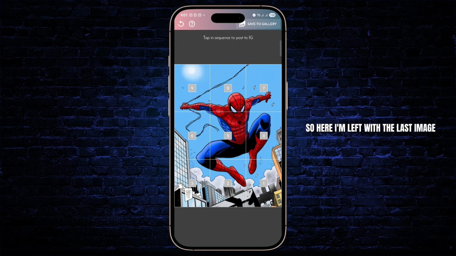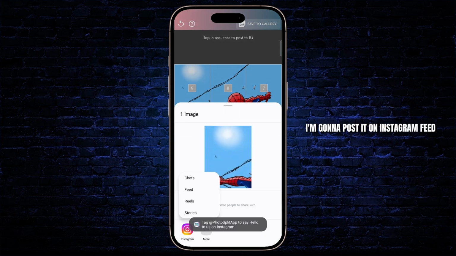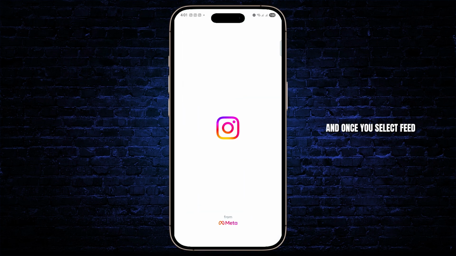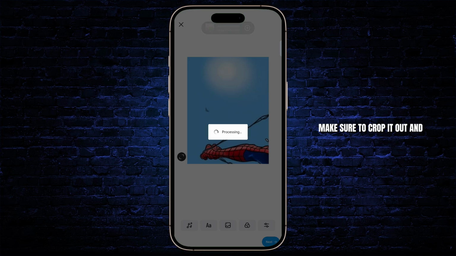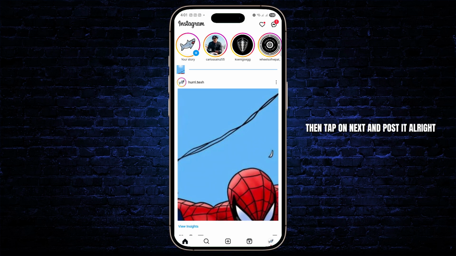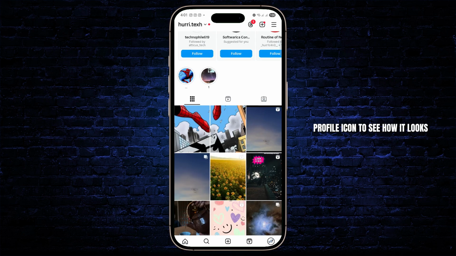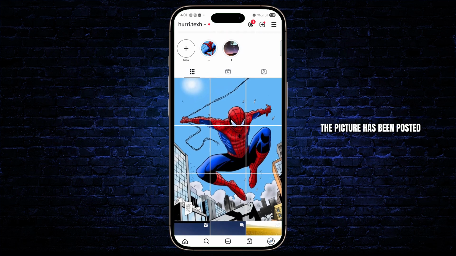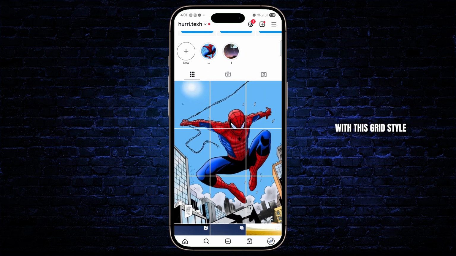So here I'm left with the last image. I'm going to post it on Instagram, feed. And once you select feed, make sure to crop it out and then tap on next and post it. Alright, so once you've posted your images, let's just head over to the profile icon to see how it looks. And as you can see here, the picture has been posted with this grid style.